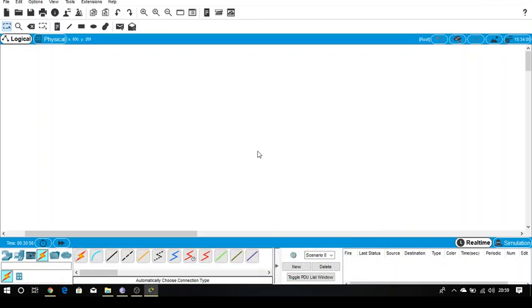Welcome to Network Bytes. In this particular lecture, we are going to demonstrate how we can implement mesh topology with the help of Packet Tracer. So for implementing mesh topology with the help of Packet Tracer, I am going to take four switches in my scenario.